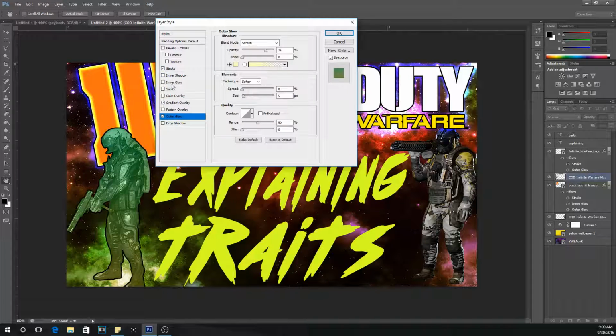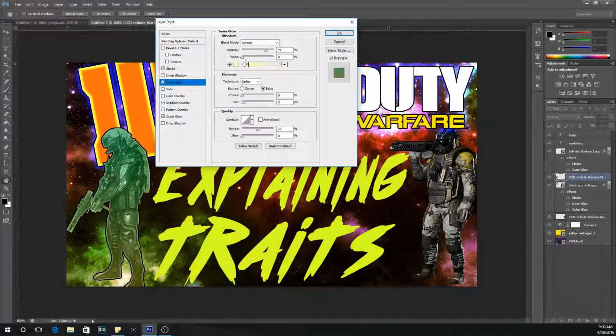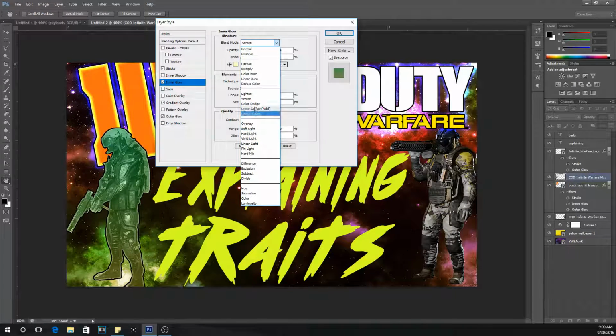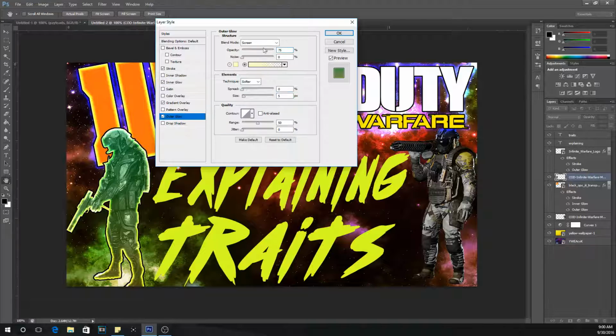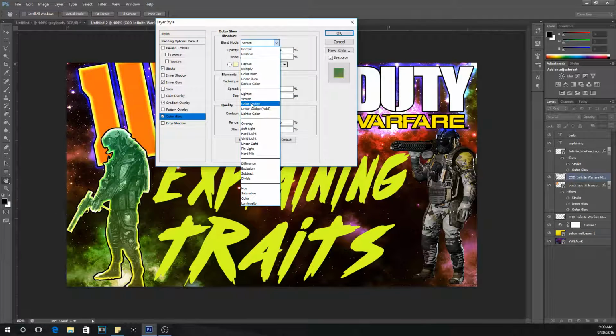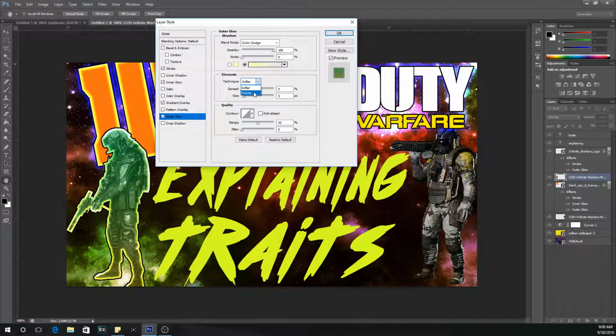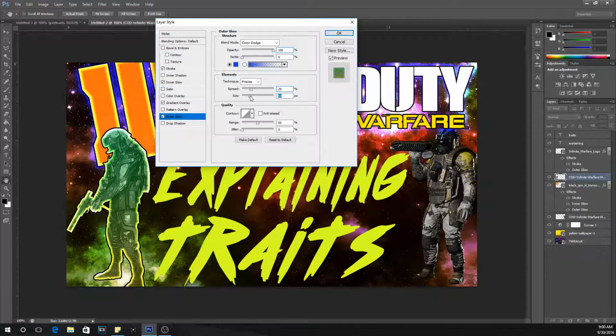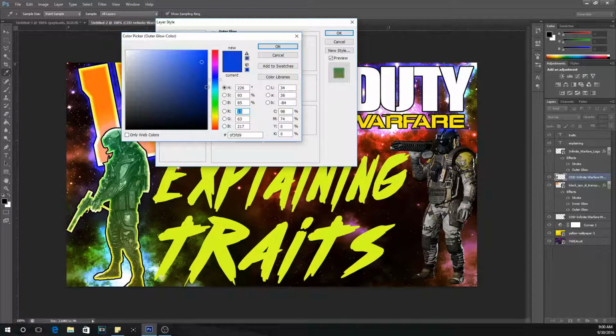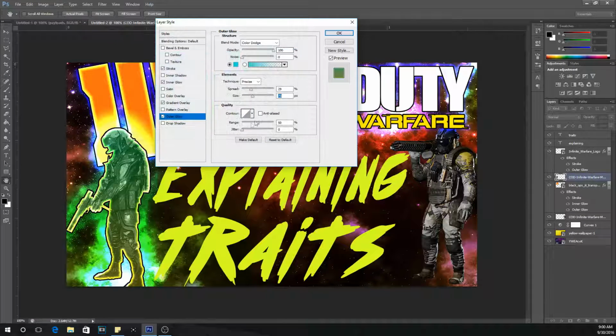Outer glow, inner glow. We can do the inner glow first, and might as well. Color dodge, 100%, precise, choke up a little bit. There you go, and then your outer glow. Color dodge, 100%, precise. And then we were liking the blue, so let's go ahead and go back to that. Looks a little bit different. Maybe a brighter blue. Yeah, I like that more.